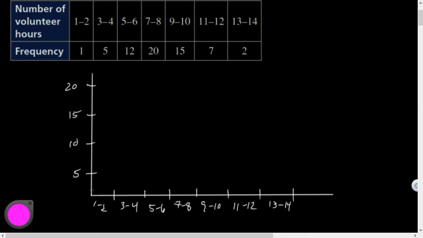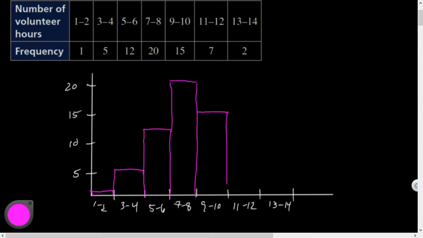So in the 1 to 2 range, we had 1 student. In the 3 to 4 range, we had 5. Follow along, please. 5 to 6 range, we had 12, so I'll go up to 12. 7 to 8, we had a full 20. And then we had 15 for the next one. So I just make this bar graph where the widths of the bars are the widths of the classes.